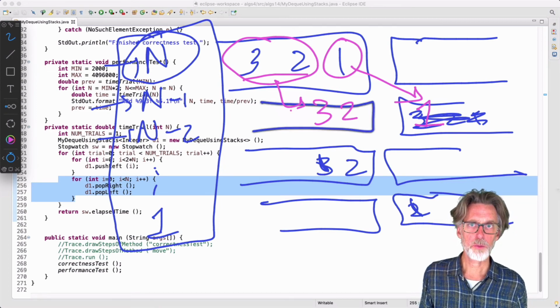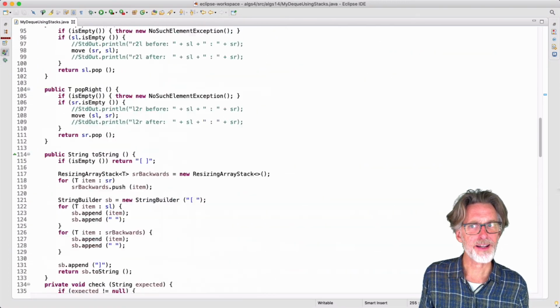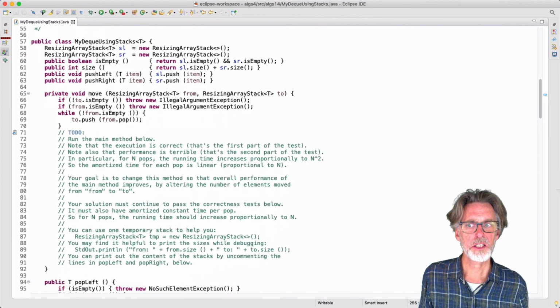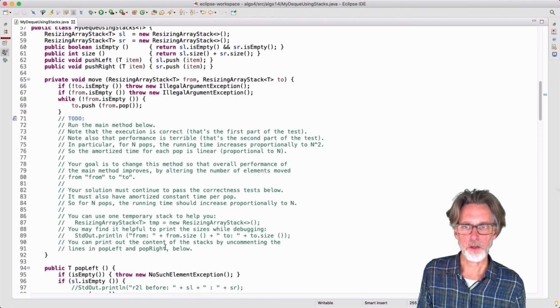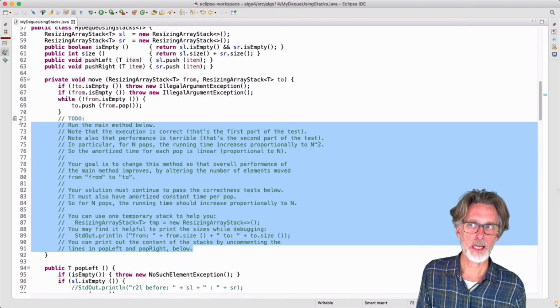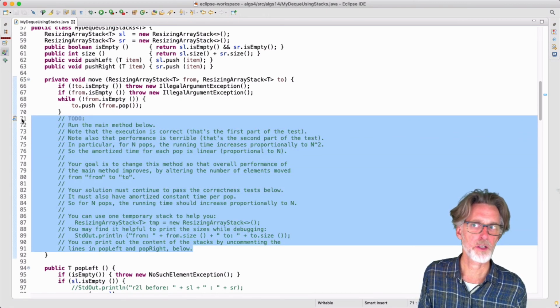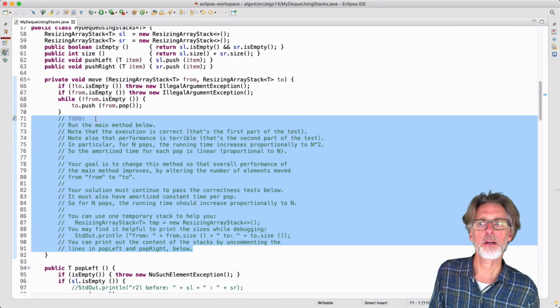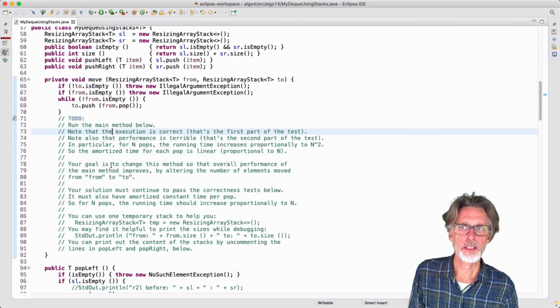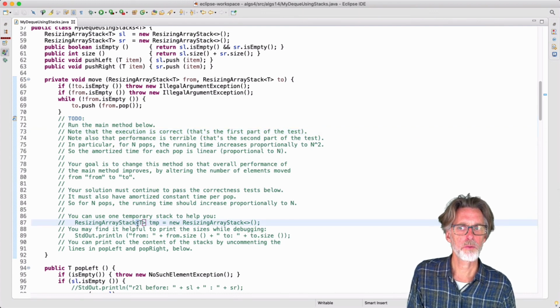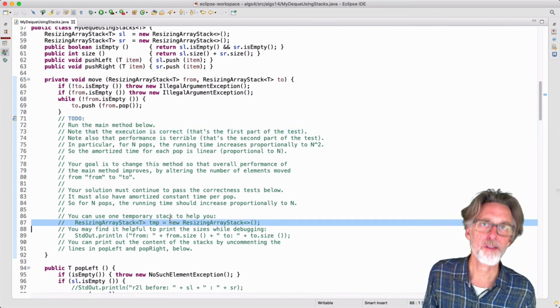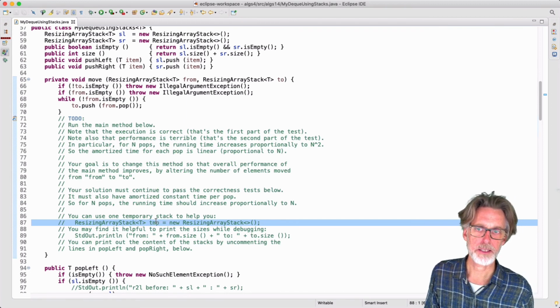Unlike previous homework assignments, there's not a huge amount of code to write here. This is mostly a thought experiment. You'll find that you don't need to do very much. The answer here will be 3 or 4 lines of code at max. I've written out what you need to do. You need to make it perform better. And I've given you a little bit of a hint here, which is that you can use a temporary stack to help you do this.